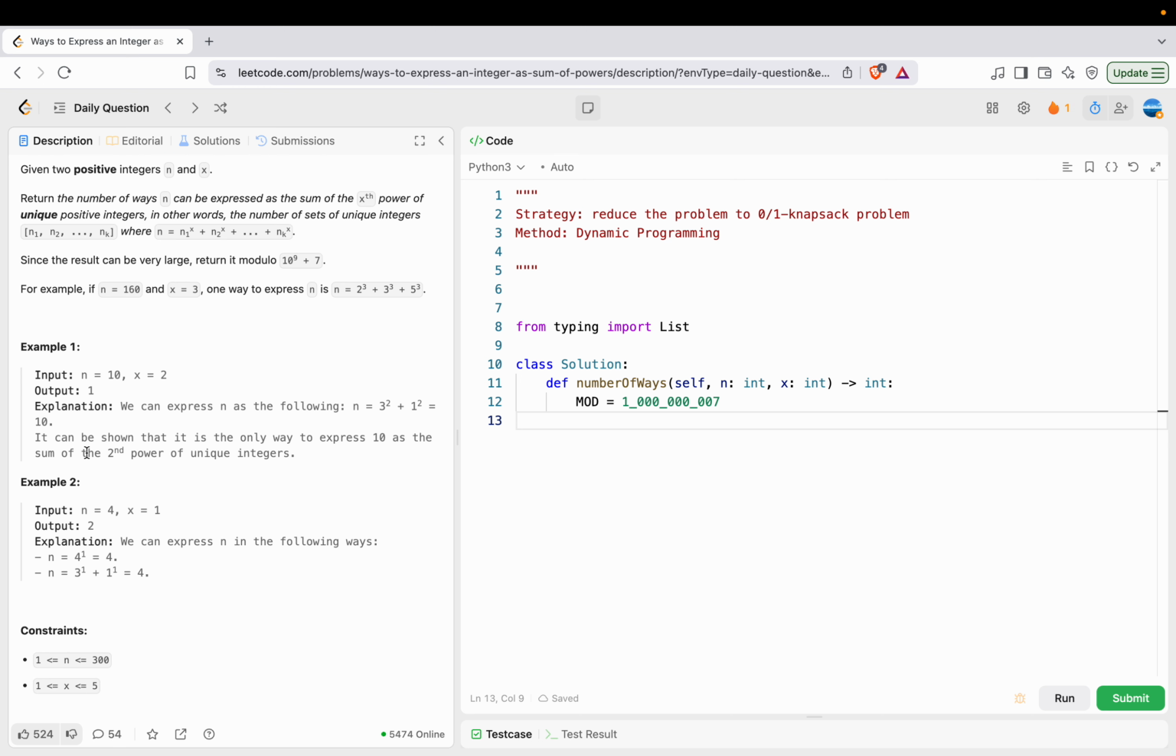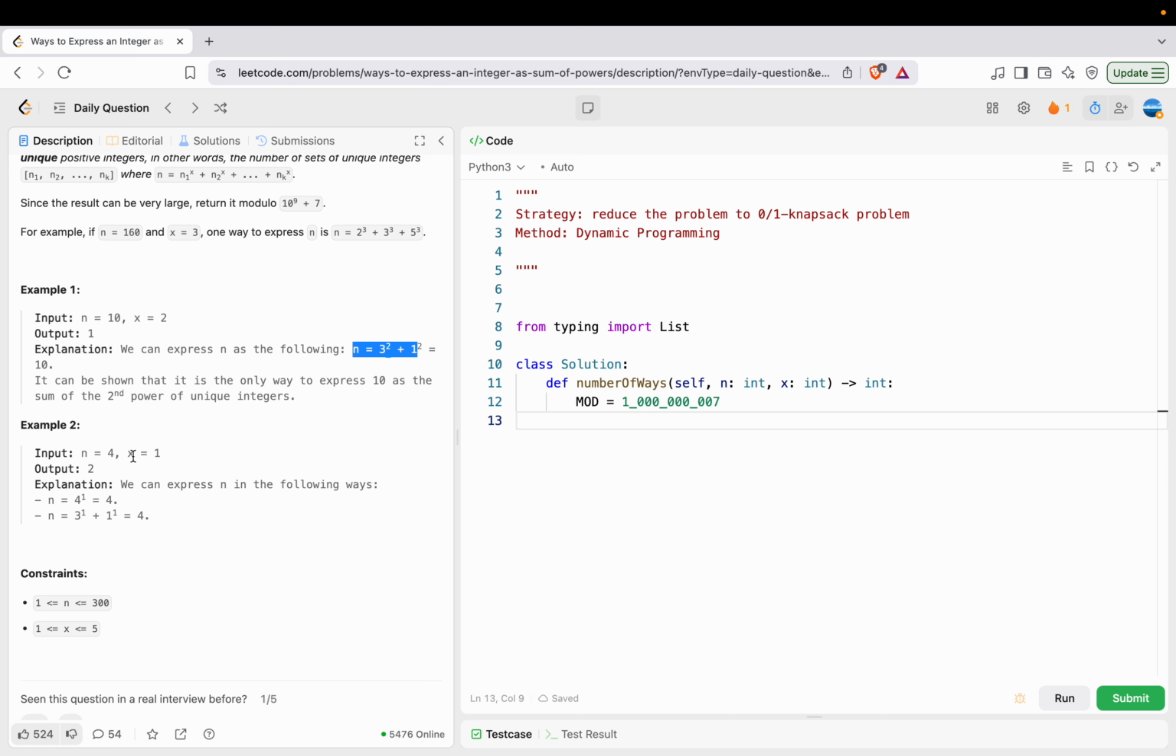So here are two examples. You can see 10, you can write like this, 3 squared plus 1. And this is just one option, right? Because 3, 1 and 1, 3 we regard as the same. So when n equals 4 and x equals 1, we can write 4 as 4 to the power 1 and also 3 plus 1, right?